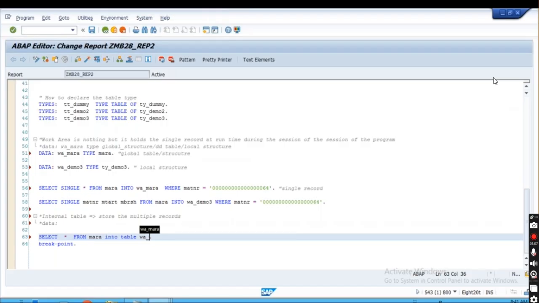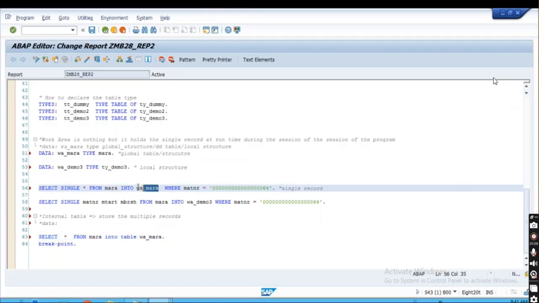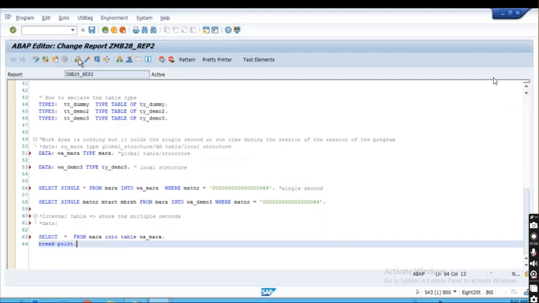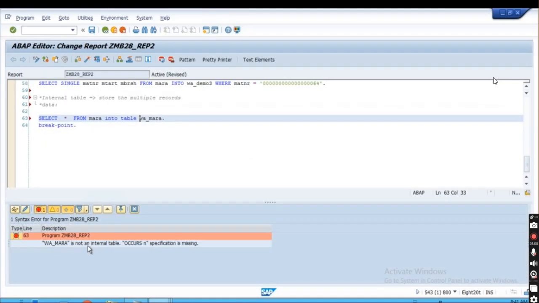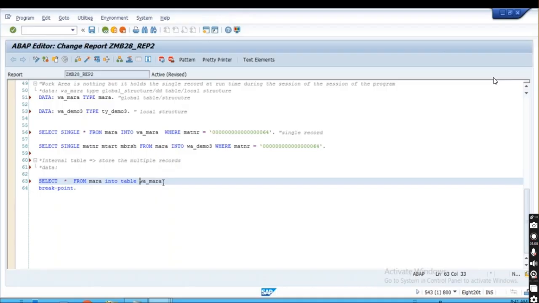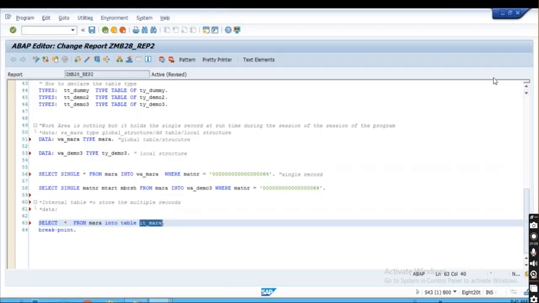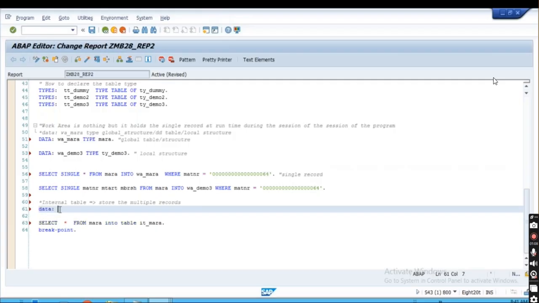For example, if I give the work area W_MARA, which I have already used, and check the syntax, it will tell me W_MARA is not an internal table. Because the purpose is that I'm going to select all the data, I have to use an internal table, IT_MARA maybe. But simply by giving IT_MARA, the system will not understand, so you'll have to define this IT_MARA.